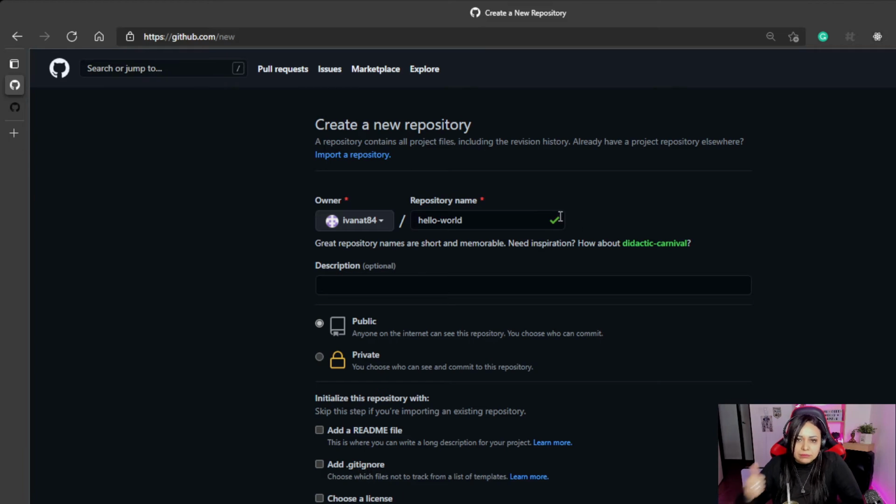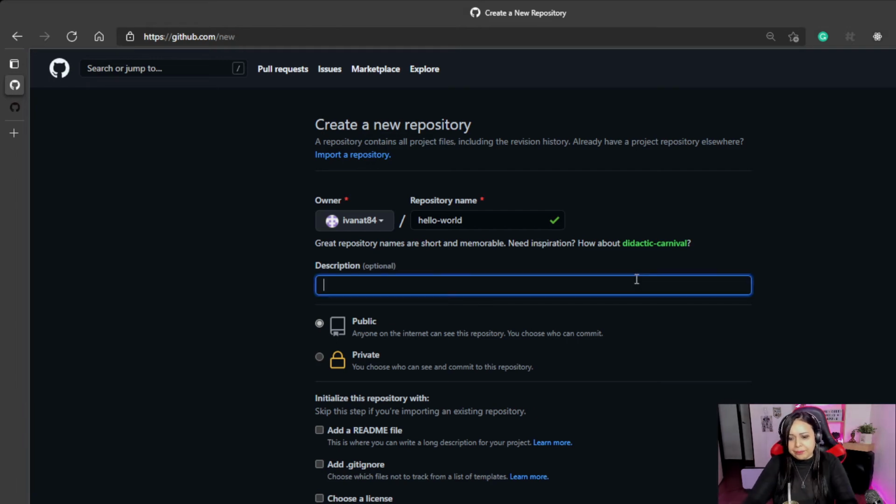Okay, it is approved, it is green. I never had a not green repository. I think it checks if you already have one. If you already have a repository with the same name, then it tells you that you need to put another name. Okay, so the description will be, this is our first hello world. I'm going to leave it public.